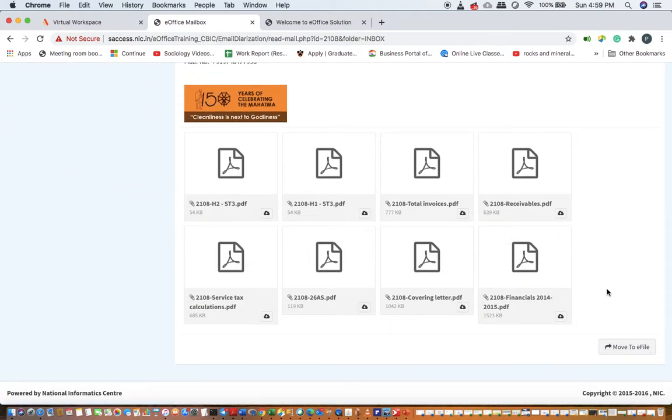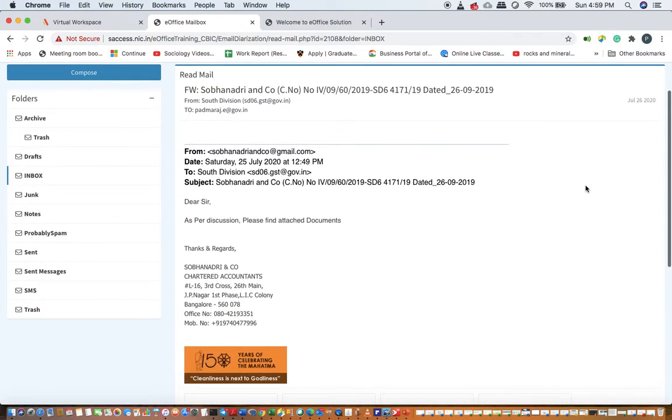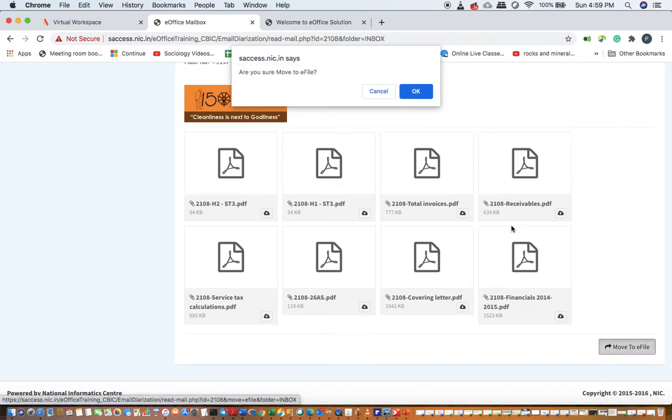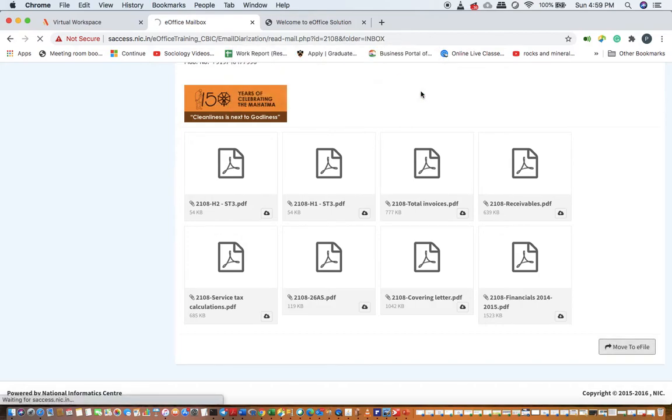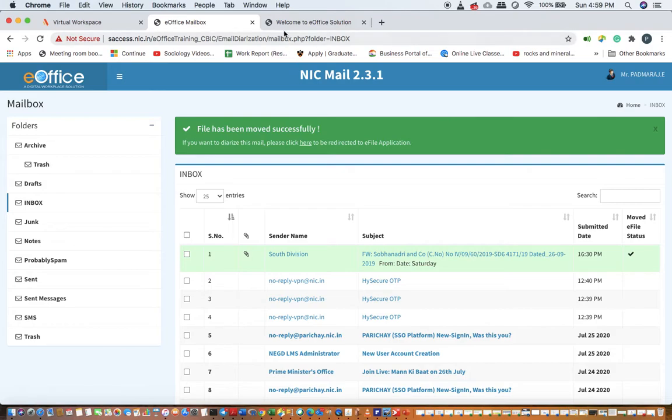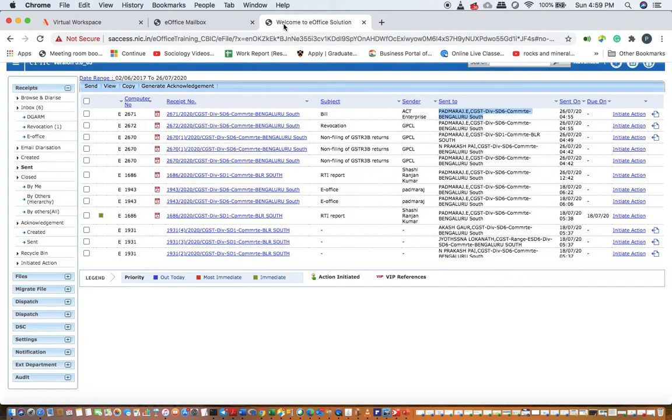It has many attachments. So I am clicking on move to e-file. So you will have to click on that mail, go inside, go down this move to e-file. Okay, you will have to click on this move to e-file. Once he clicks on that move to e-file, let's see where it will go. So what I have done, I have come inside mail, I have logged in with my credentials, I have entered into that mail, just clicked on move to e-file. Okay, where it will go, I'll have to come back to e-office, I'll have to go to email diarization.